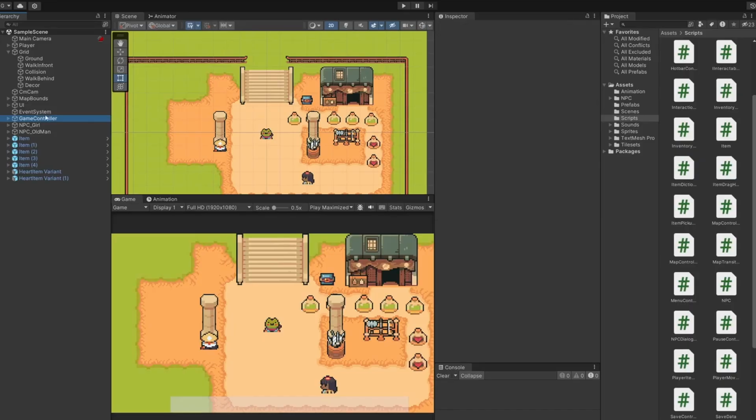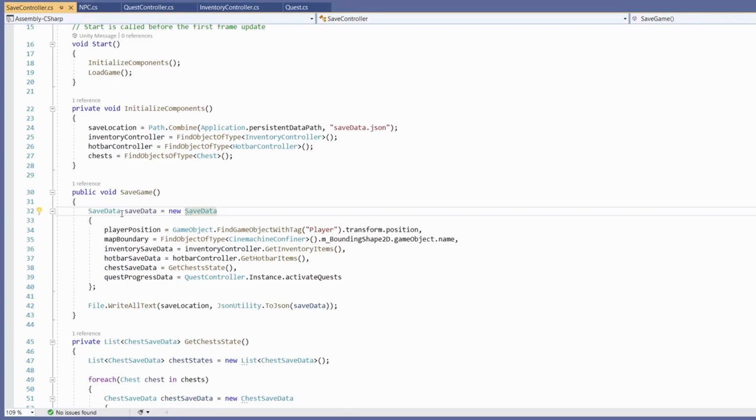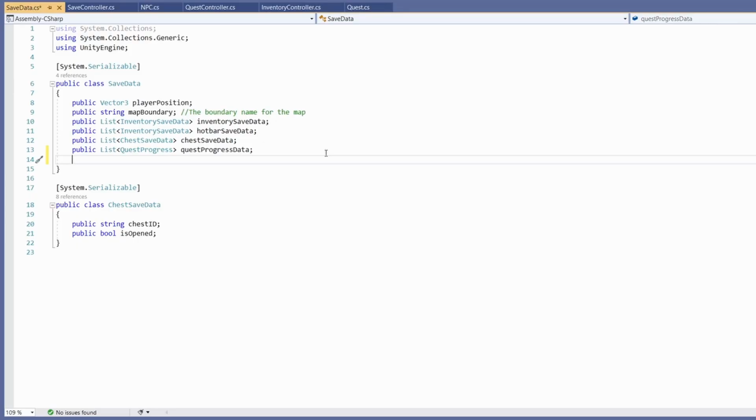So in Unity, on my game controller, I can go to my SaveController script, double click on this, and in our save game, you can see we have our save data class. Hold down Control and click on this, where we can see our quest data is being stored. Below here, we can go public list string hand in quest IDs.